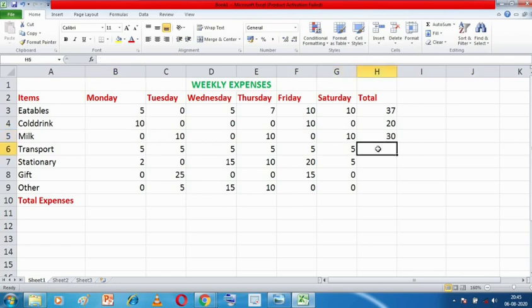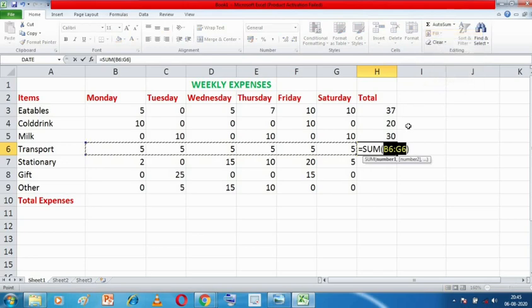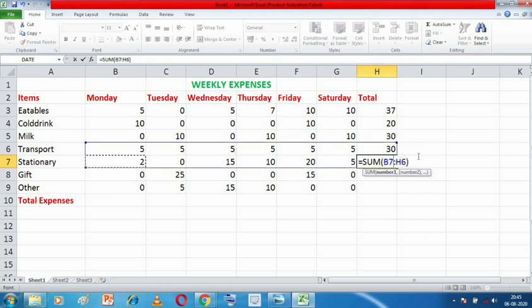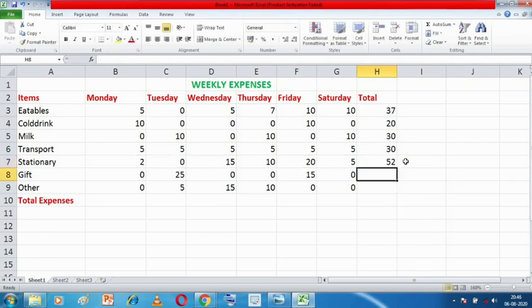I will quickly calculate the total for all the other rows using this sum function. Equal to SUM is a function, a predefined formula, with B6 to G6 in the bracket. Then again I'll click on AutoSum. Now it is showing me different cells, so I will just change the cell addresses from B7 to G7. Then I click AutoSum again.